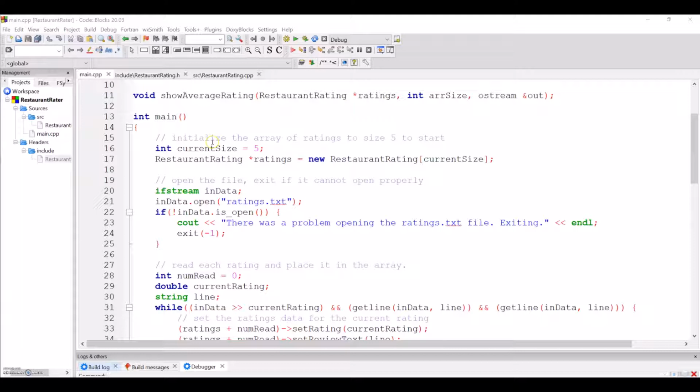Finally, the main.cpp code file contains the program logic for this project. At a high level, this program will open a file of restaurant ratings, read in those ratings to a dynamically allocated array, and print the average rating out of 5 stars for the restaurant. So let's walk through this code.